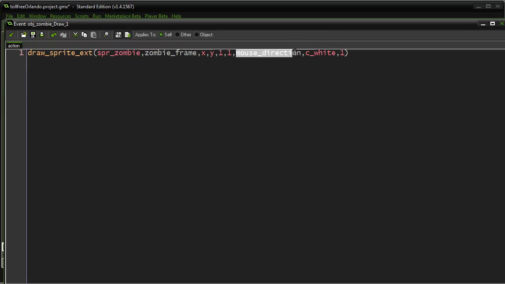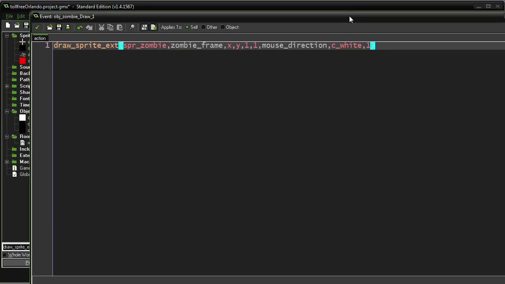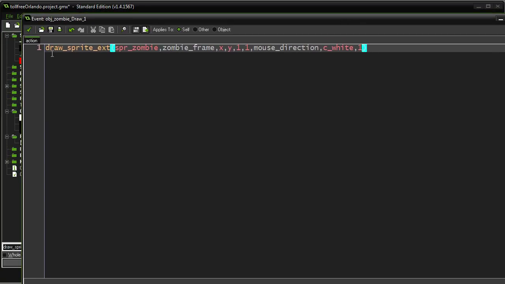So here's the rotation being dictated here, and then of course the color white for a default blend, and he is completely opaque. Right? Is that the right word? I hope so. Anyway, this takes care of the drawing and the rotation, and then I just want to talk about this very quickly, the animation.